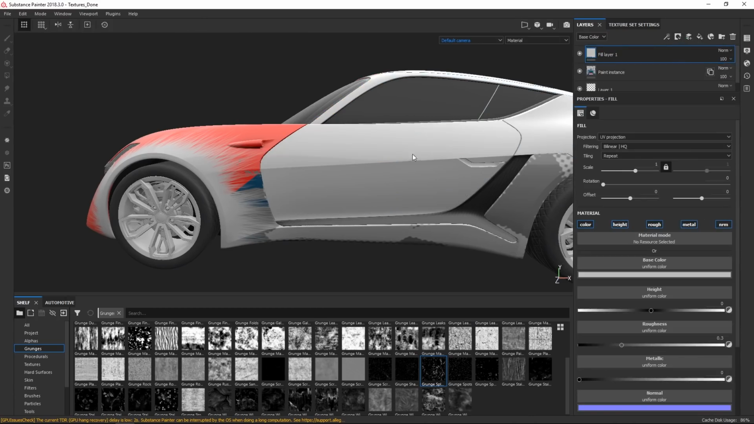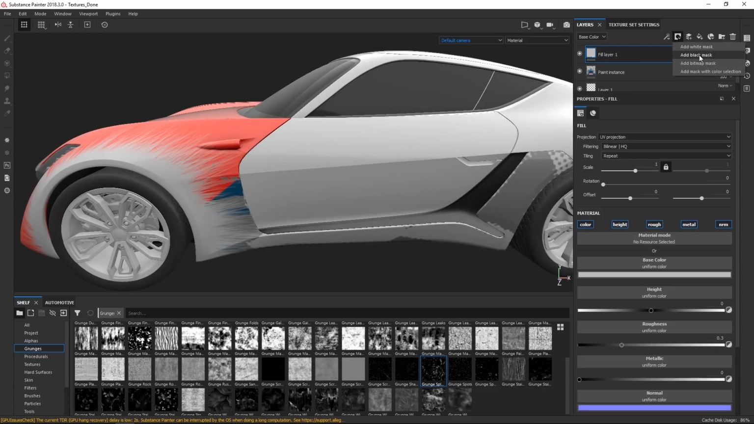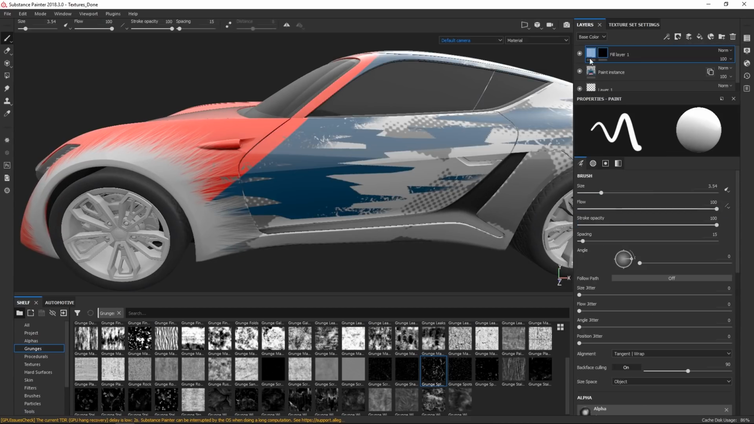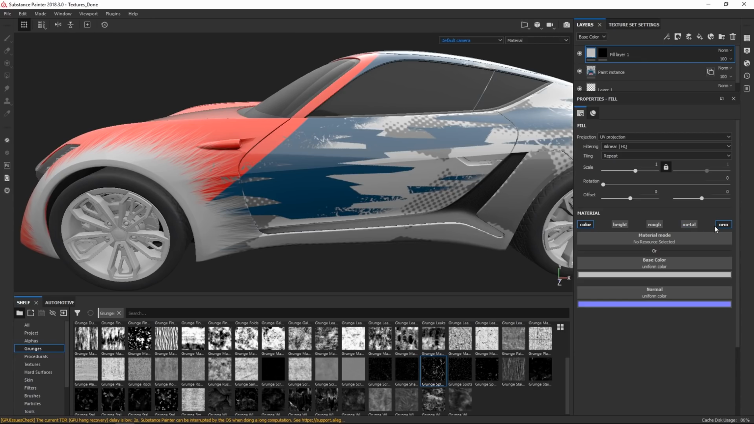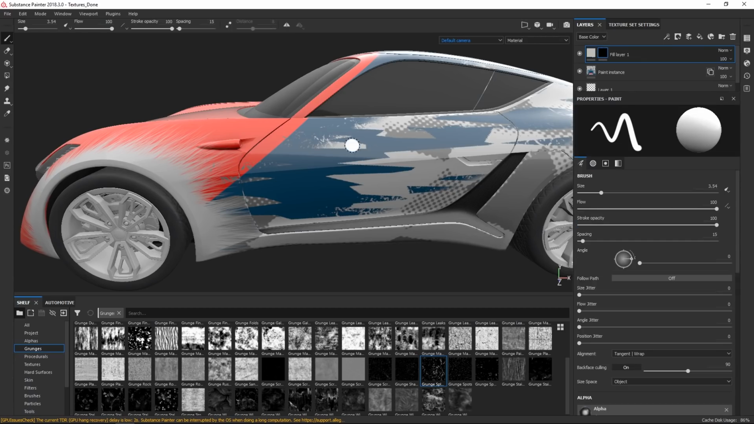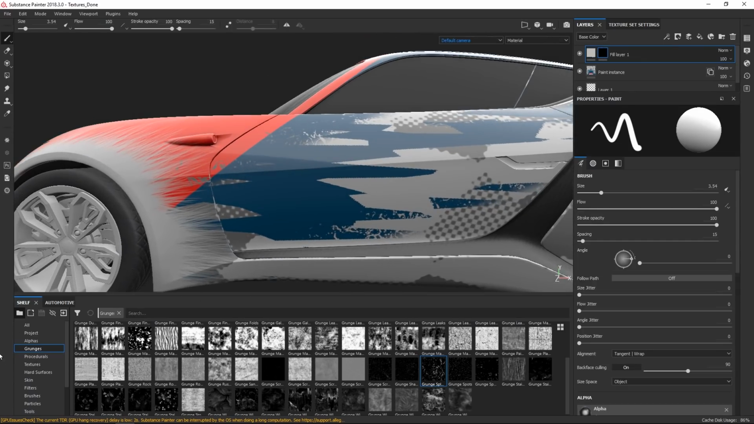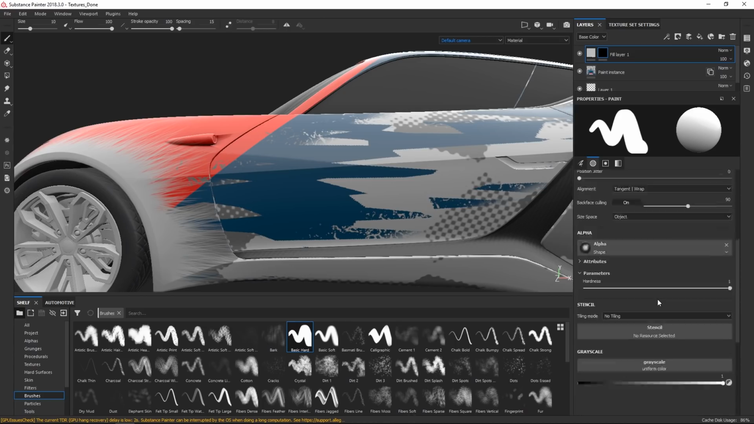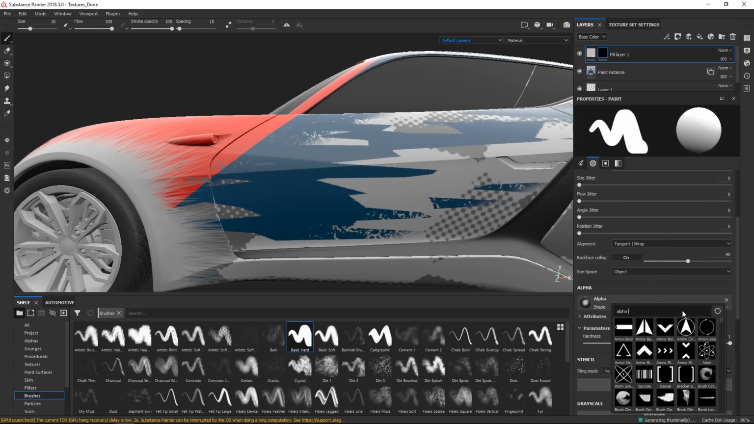So I'll create something on top of it, a white one. Set that to have a black mask. And again, make sure this layer is only doing color. There we go. And I'll simply use a brush with a specific alpha for that. So I'll go into my brushes. I'll choose basic hard. Scroll down to the alphas and let me search for a logo.